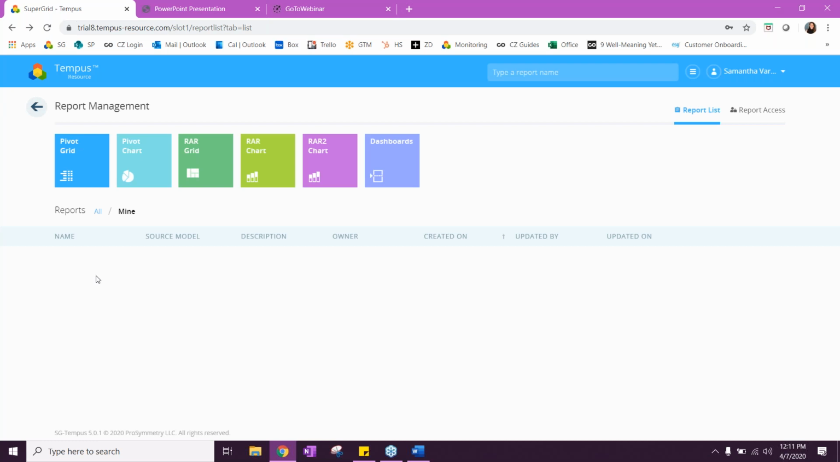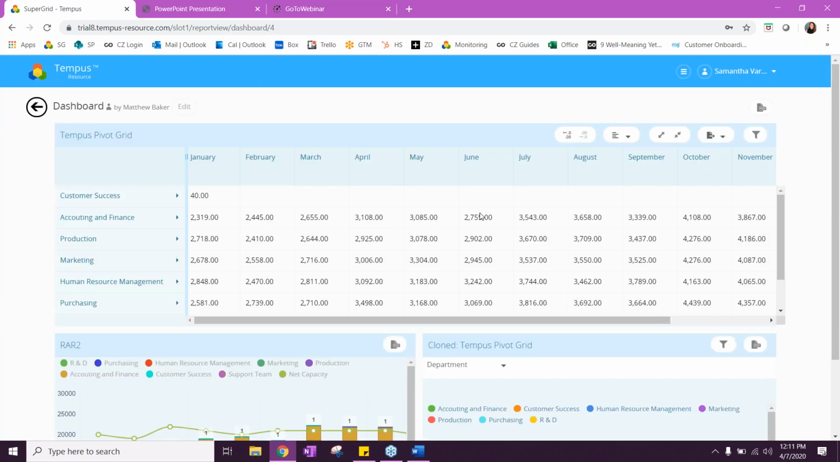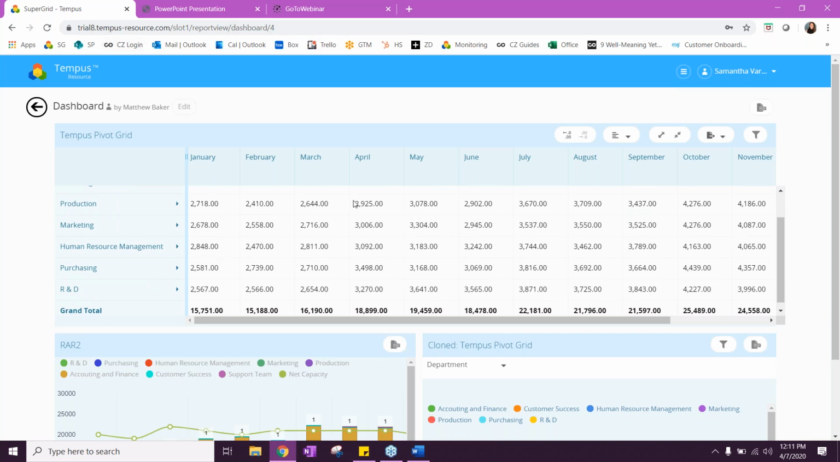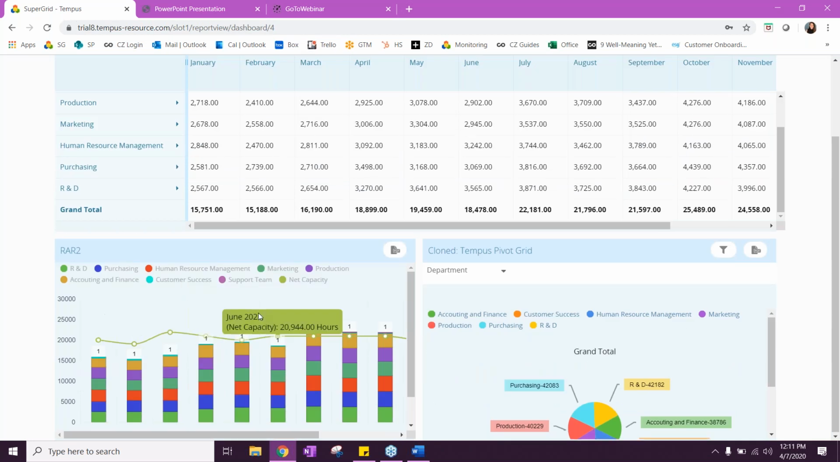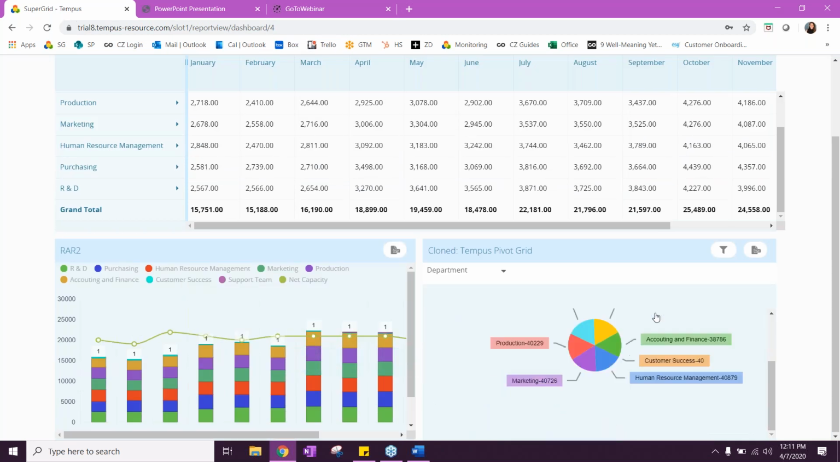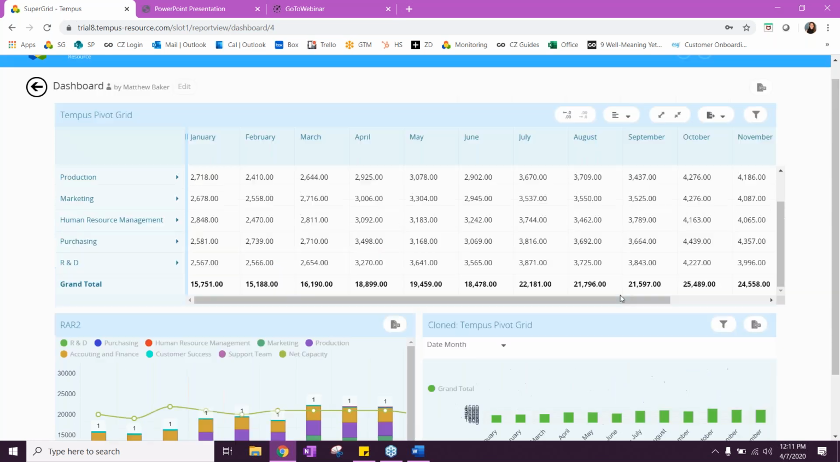So apologies, I'm going to show you one that is already created based on the 3 reports that we have. Here you will see the pivot grid report that we created with the planned allocation. We can see the RAR2 report that we created, and we can see the pivot chart. Here, the pivot chart is still interactive. We can click into it. And we can see some of the graphical representations there as well.